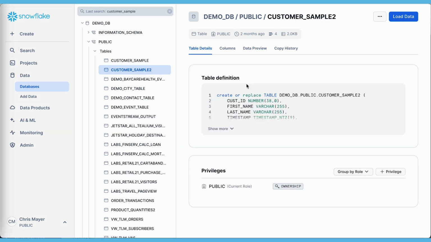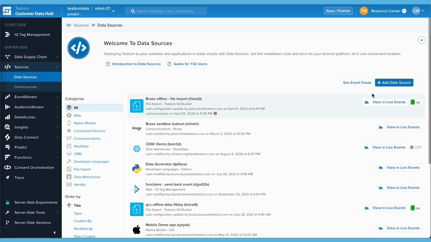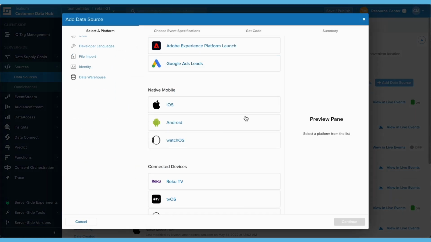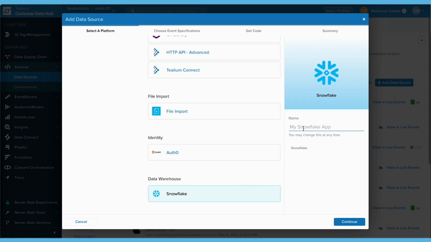Now, if we want to bring data back into Tealium from Snowflake, we will need to use Tealium's Snowflake data source connector. And so for this example, we're actually going to be taking data out of a Snowflake table and processing it through Tealium. And so I'll use this customer sample table, and we'll go back into Tealium here and into our data sources registry. And of course, we'll find Snowflake here under the data warehouses section.